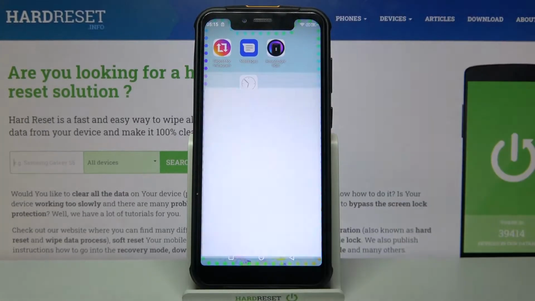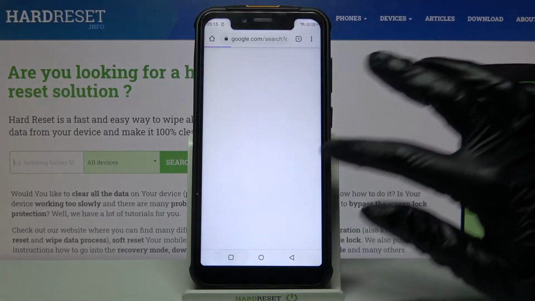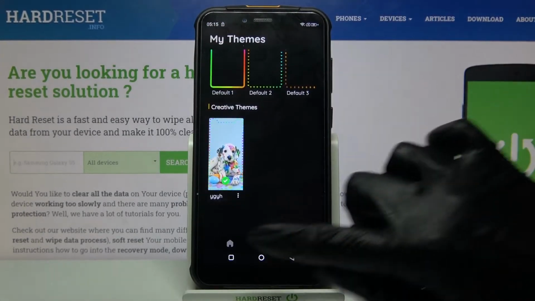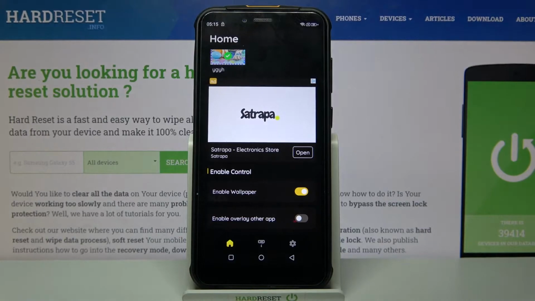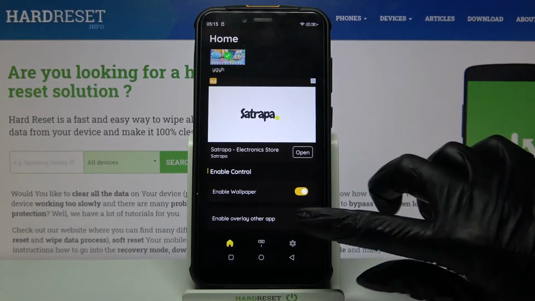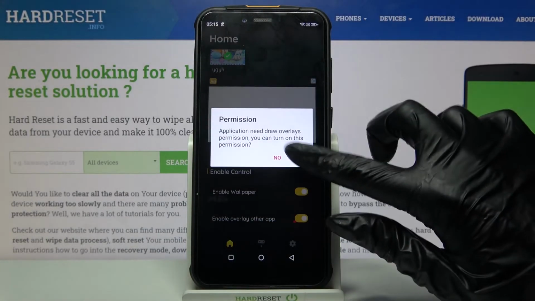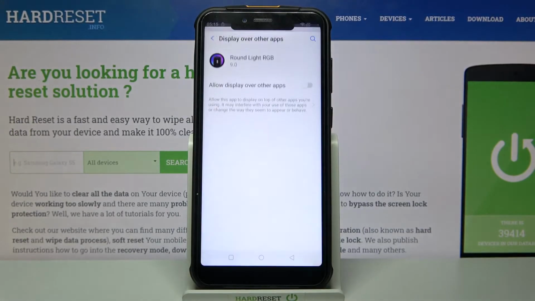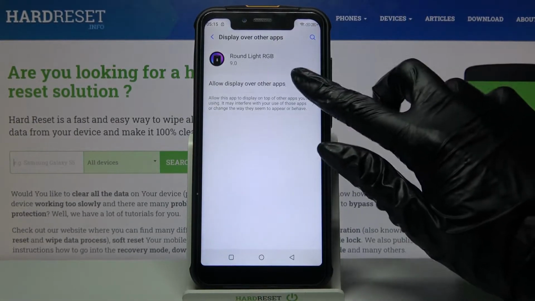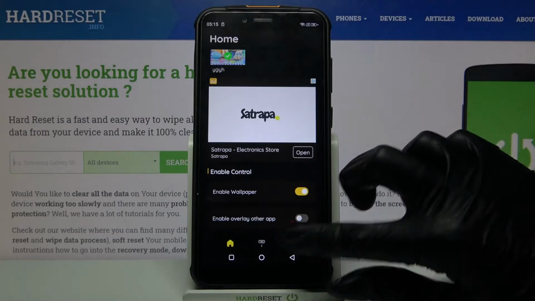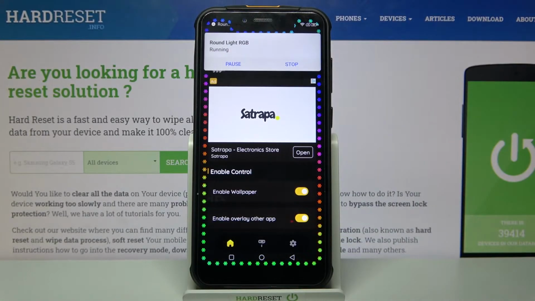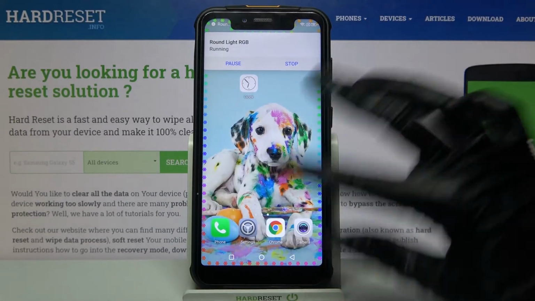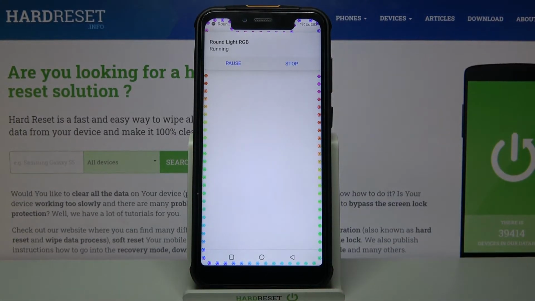But if you want to see them when you use apps, you can always go back into the app, select Home over here, scroll all the way down and tap on the switcher next to Enable Overlay Other App. Now select Yes, click on the switcher over here, go back, and tap on the same switcher one more time. As you can see, now I can see my edges when I use apps.